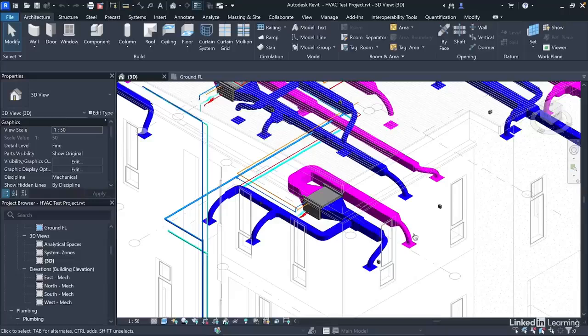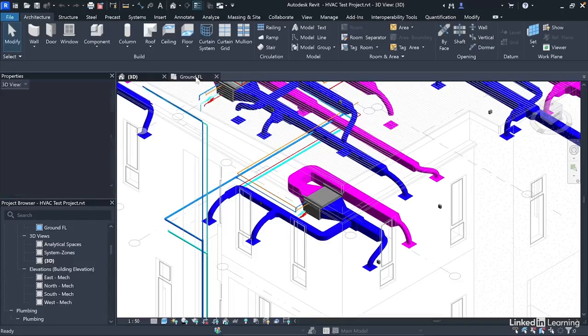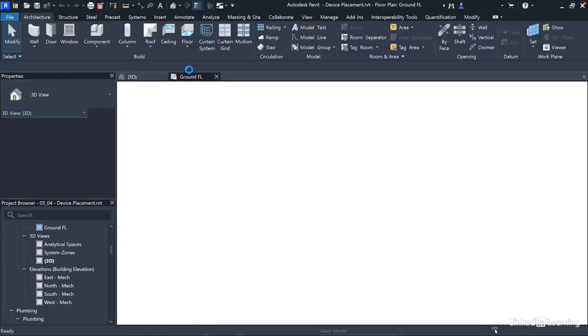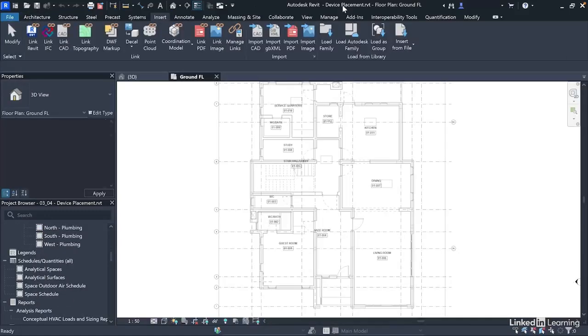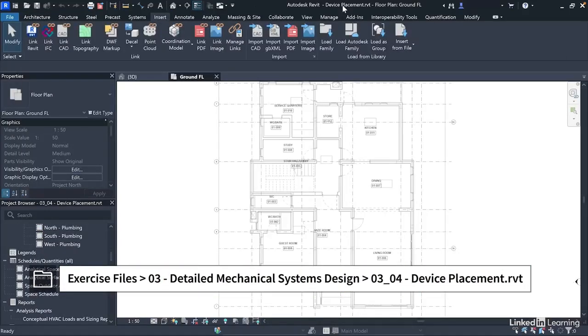We have created some component families that will make up our HVAC systems. We have also configured the system families, which are the ducts and pipes that will interconnect the components. In this video, we'll place the components. So open the file you used in the previous video, or device placement in the chapter 3 exercise files folder.